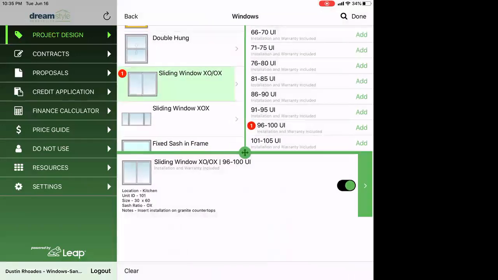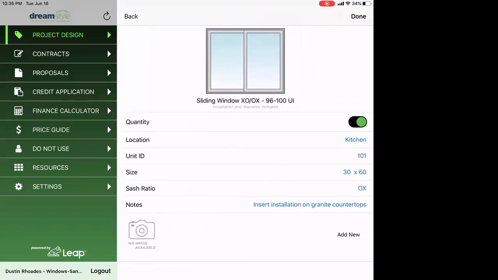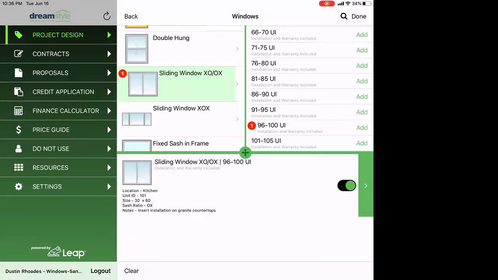So next time I hit done, it would look like I built my window. See, kitchen window, unit 101, 36 by 60. I got my operator. Remember, always from the outside looking in. And then literally my insert installation on granite countertop. Now you'll see there's a little arrow coming off to the right, just past the button. This button activates or deactivates the window, right? So if I hit here, it's going to take away my quantity, which means I have 0 of that quantity. Here, I'm going to turn it back on though, because I want the window.